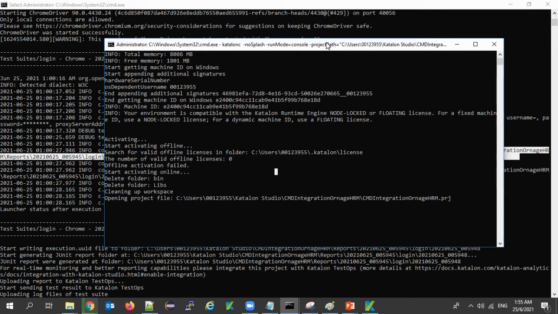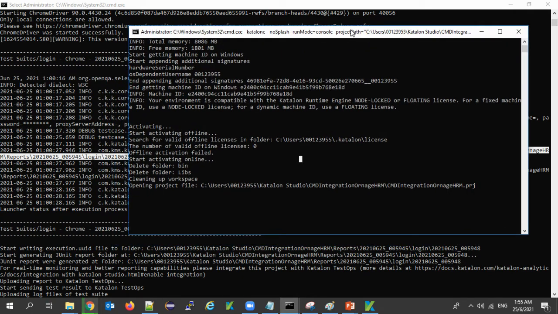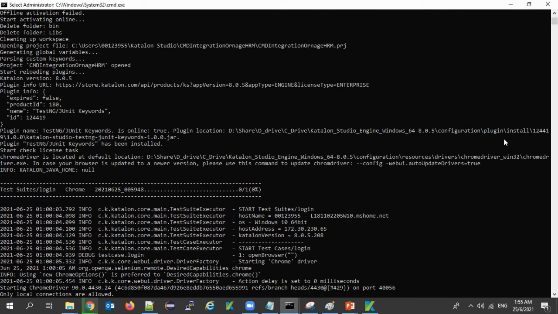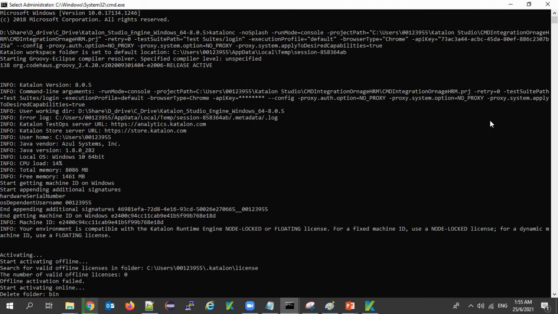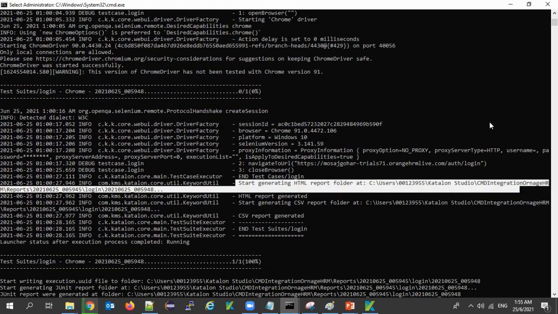By the time it is running, let me show you something else. If you're trying to run on a lower version of Katalon runtime engine, the error might say that this version is deprecated and it is not supported. So if I can just show quickly.